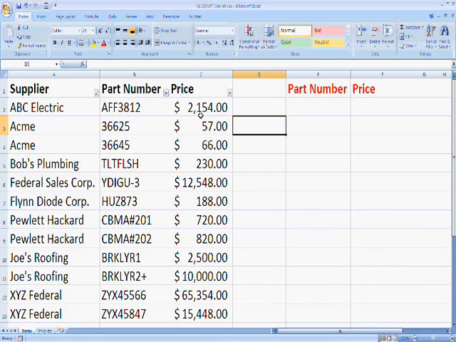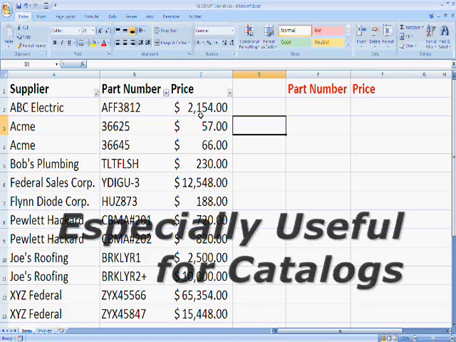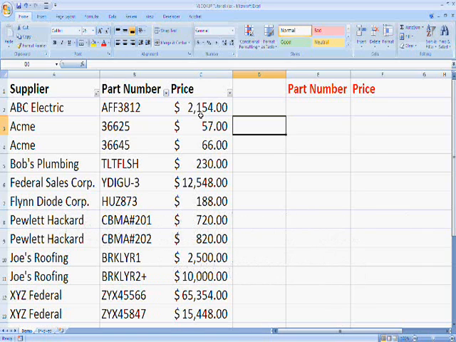The VLOOKUP command itself is used to pull a certain cell or cells of data out of a long list of information. So it's useful for spreadsheets with part numbers, pricing, suppliers, names, anything you can think of really where you'd want to pull a certain bit of information out of a long list of data.